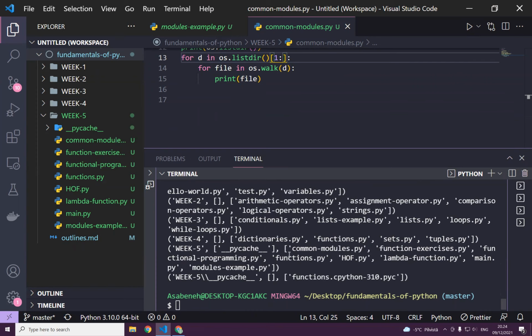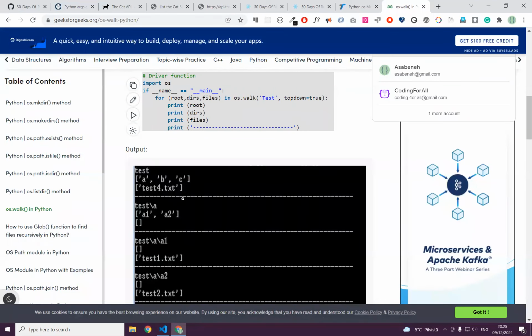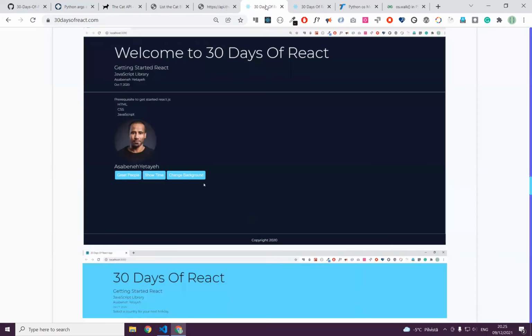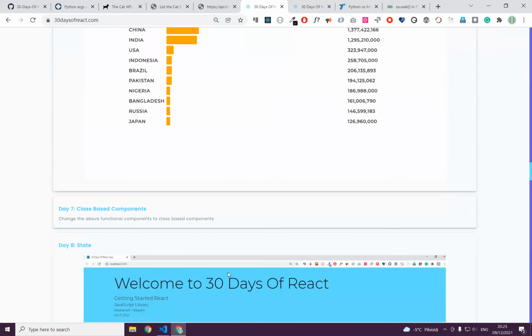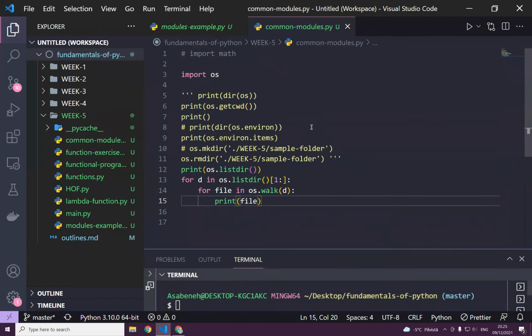For instance, in week 5 today, we have common modules, functions, exercise, and it's not only that, we can even go through every file and read all the files. So now these are the different common modules, but are these the only common modules? There are quite a lot of modules, so it takes quite a lot of time to learn about all the modules, but at least you are somehow familiar with that.